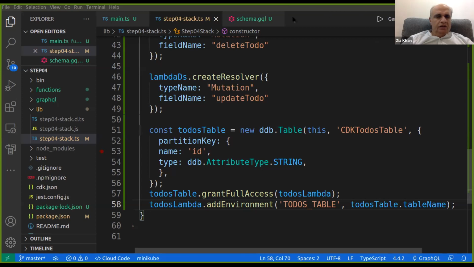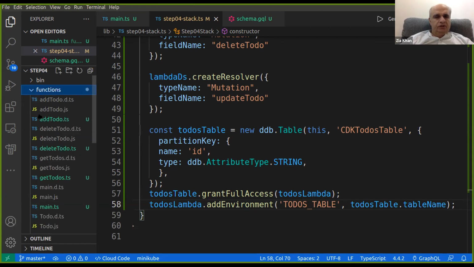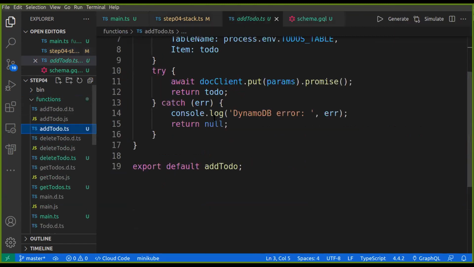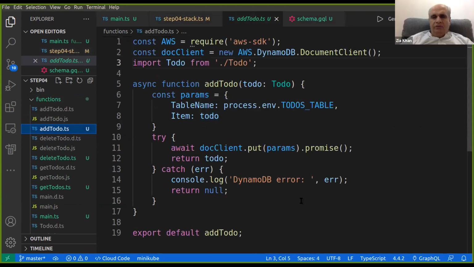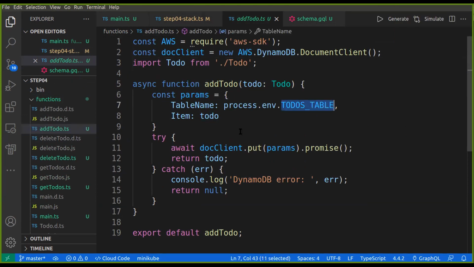Could you go to the functions directory and check add to do? And you can see where we got the name of the table from: process.env.todo_table. In the CDK we have passed it and we are getting it in the Lambda function. At runtime, it will get the table name. Okay.